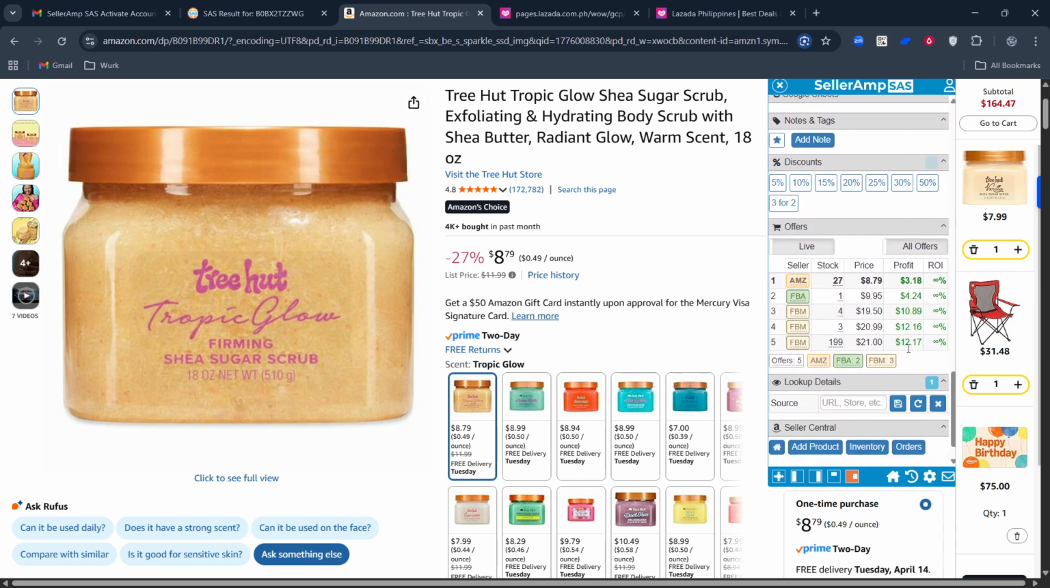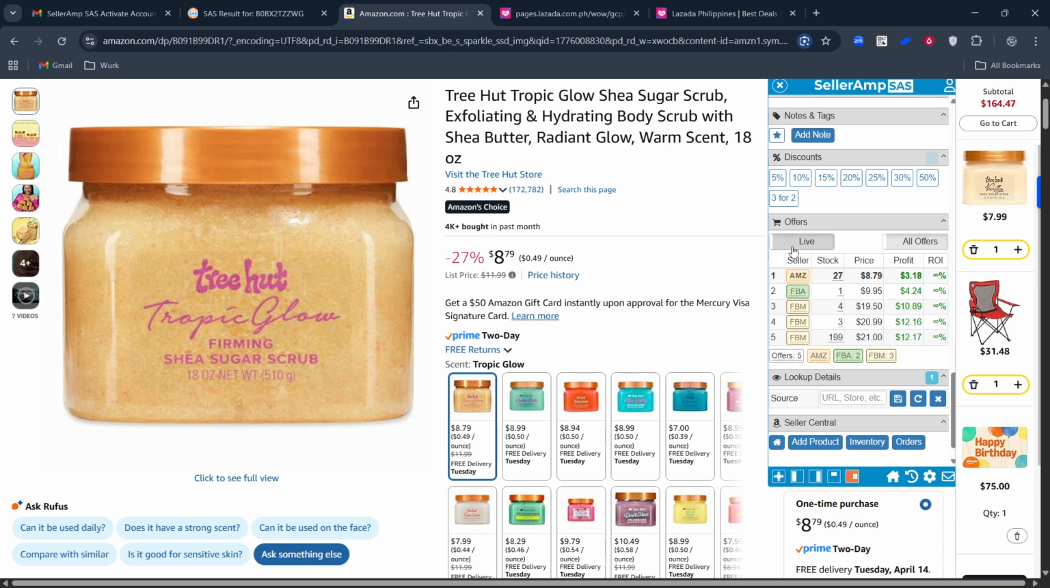Now, interpreting what you see is straightforward. If the IP alert or the private label warning appears, assume the brand is actively protecting that listing. That raises the likelihood of a complaint and the possibility of listing removal. Selleramp is flagging these issues specifically to help you avoid problems before you purchase inventory or add your offer.